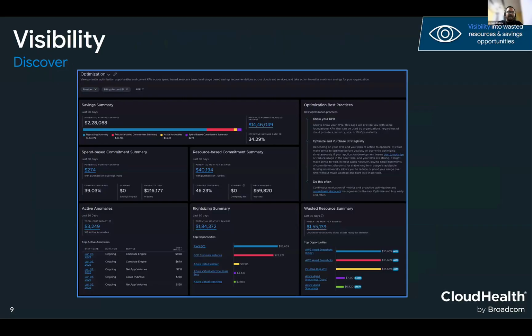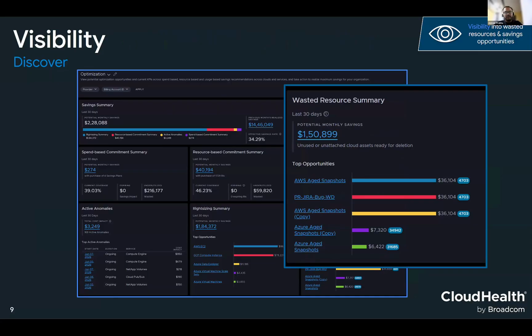So first is visibility. The first step, if you look at our optimization dashboard, is a dashboard which provides you cohesive opportunities all in one place. The wasted resource summary is something we have newly introduced. Using asset properties, you'll be able to look at what the waste currently is across the organization and across services, such as any snapshot, unattached EBS, idle VMs, and so on. We will have some out of the box definitions for waste, but you can add your own. So this is where you start.